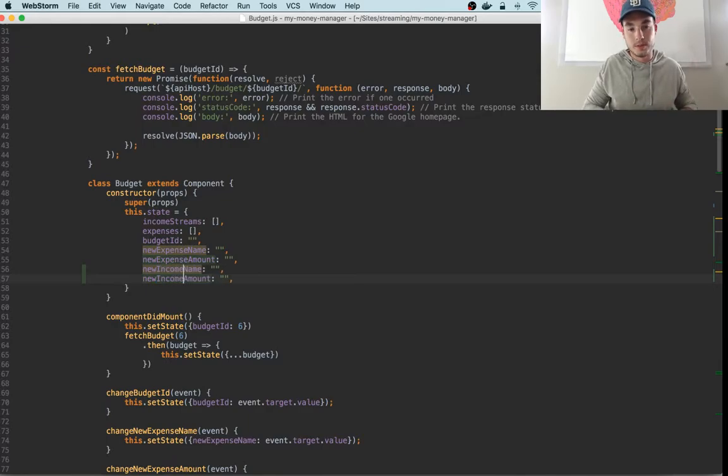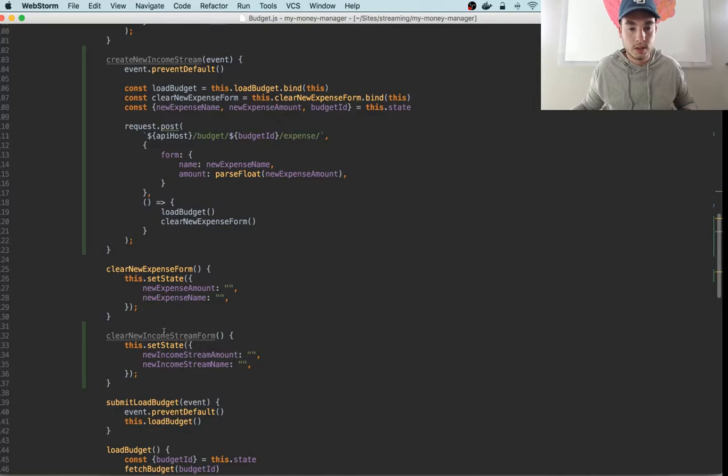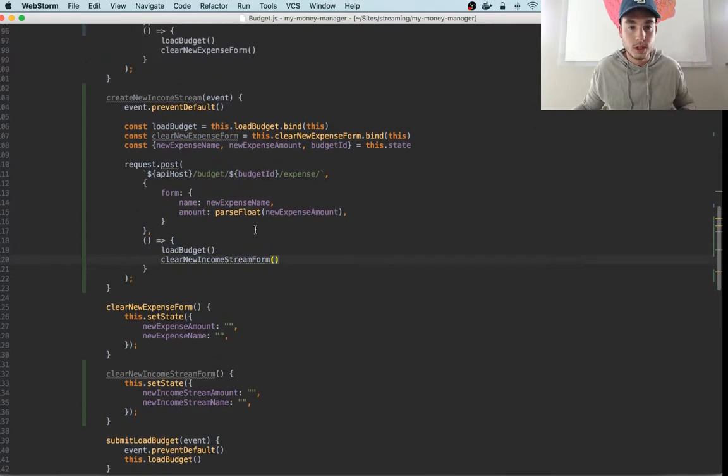So income stream name, new income stream name. We're also going to call this from our create new income stream instead of clearing the new expense form, and we need to get that there.